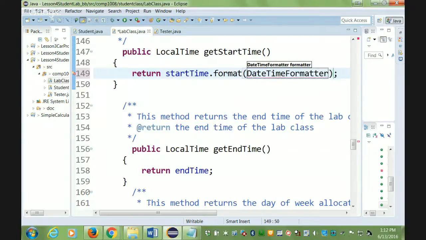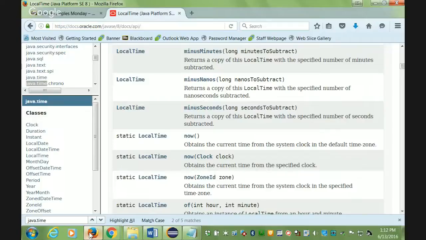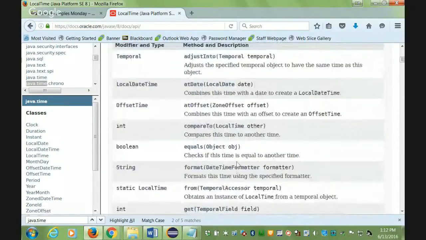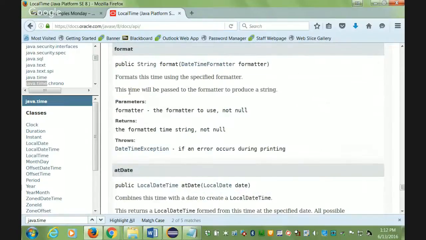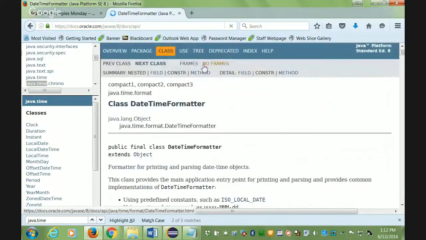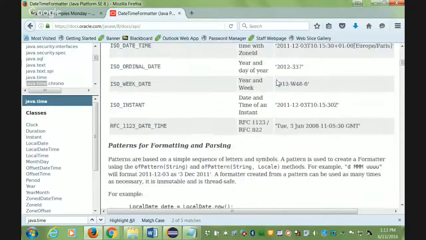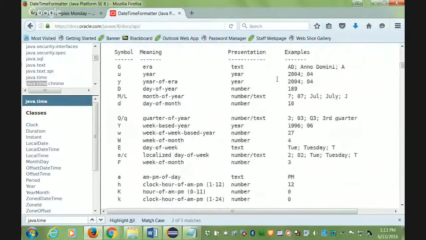It's not so tough here. There was a format method, here, this was it, right? Click on it. It says I will format it according to the formatter string you give me. Go to this class, and here is how you can show everything. There are some that are already available, but I'm interested here.